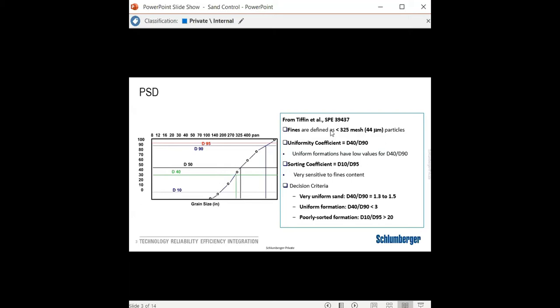So the main criterion we take out from the PSD test is the D50, so the average sand size. And there are the sorting and uniformity coefficients as well. They are quite critical. The D40 over the D90 identifies the uniformity of your sand. The sand varies in a wide range, so the smaller and bigger particles have a big difference in sizes. So a standalone screen may not be as efficient as we want. That's why we need to look at the other options.